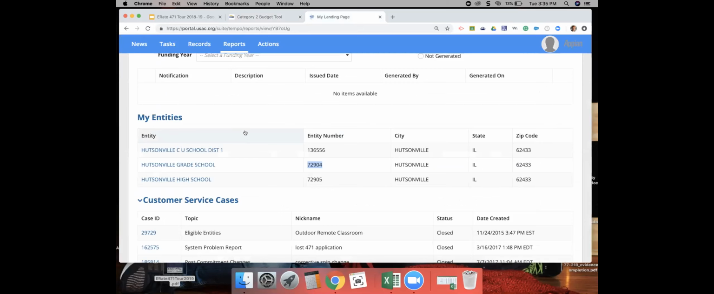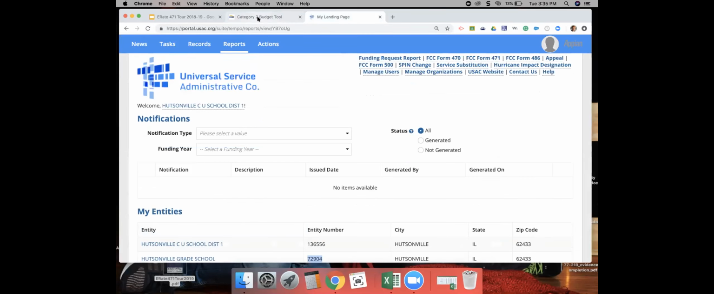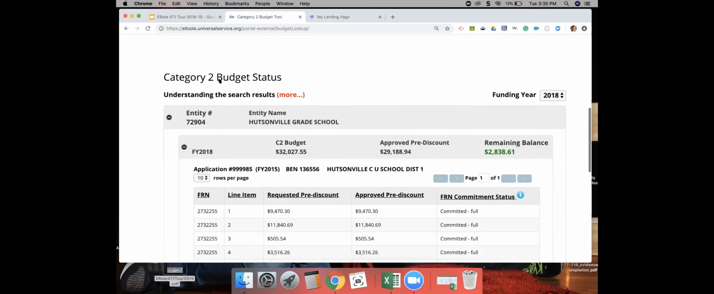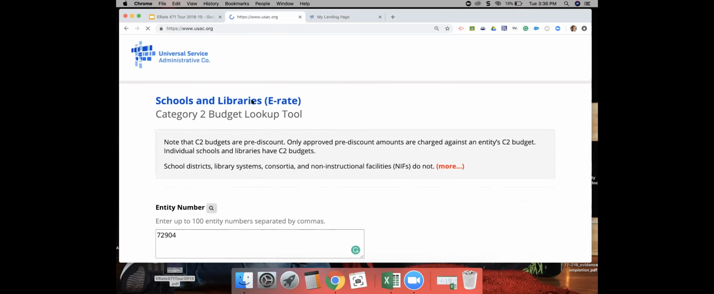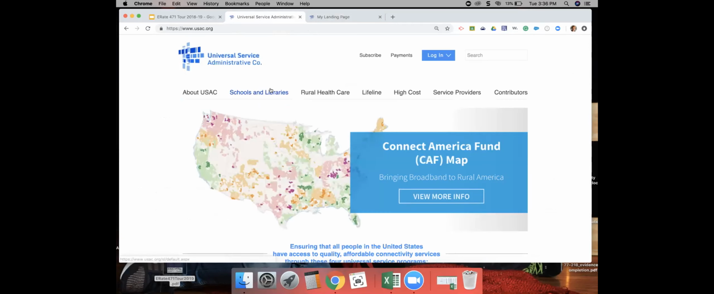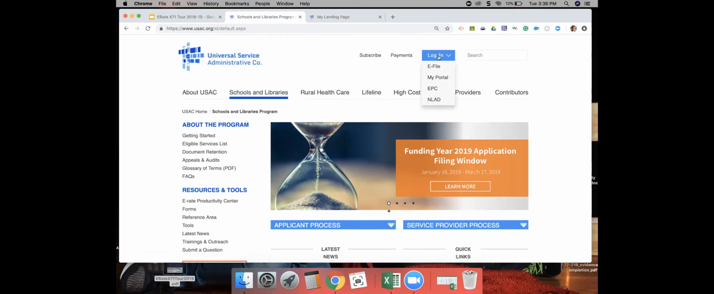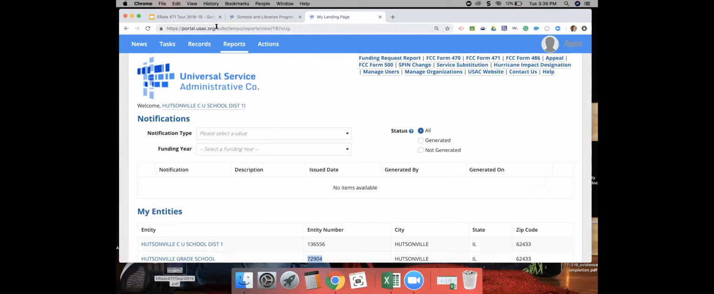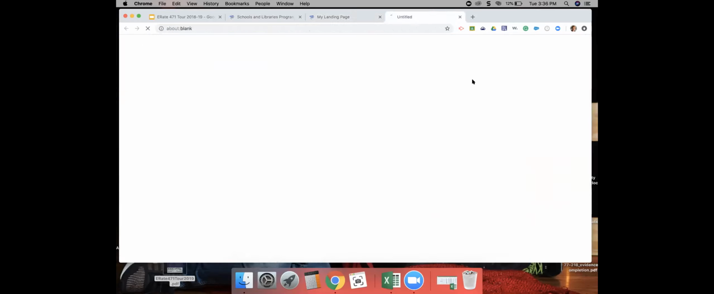So back here to our EPC portal, from the USAC page, you can access the portal by clicking on schools and libraries and then clicking login here from the top and choose EPC, and it will log you into the portal. Or there's a shortcut just by clicking in portal.usac.org. It will take you directly into your portal. You will have to log in with your permissions at that point. To start a 471, we're going to do so up here in the upper right-hand corner.